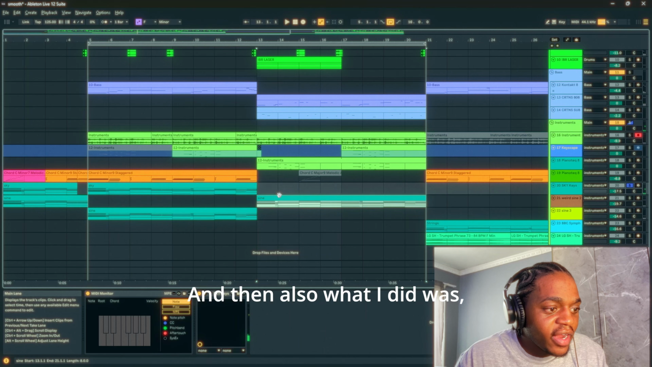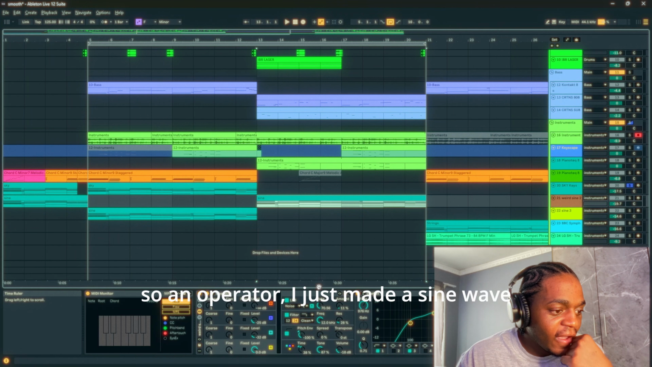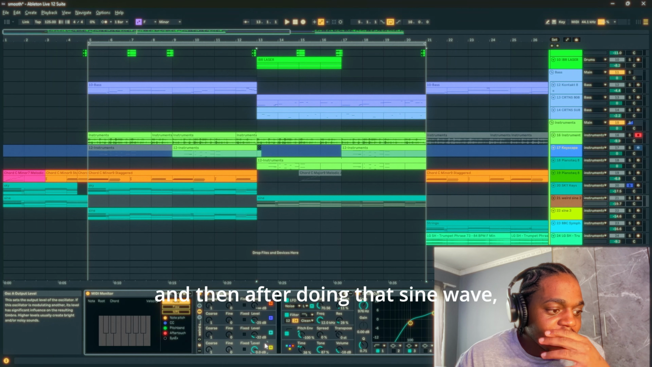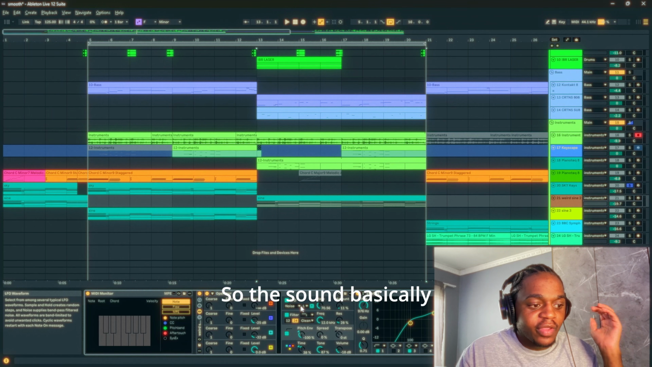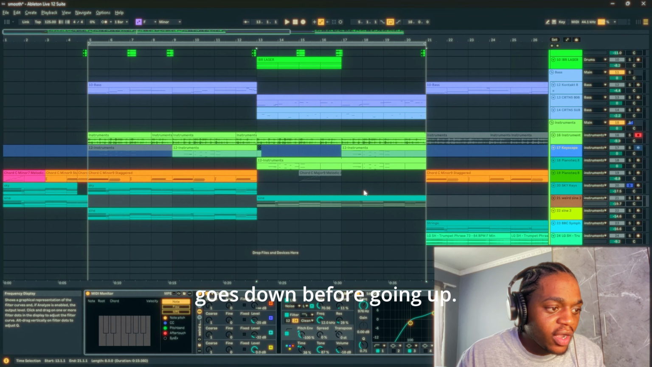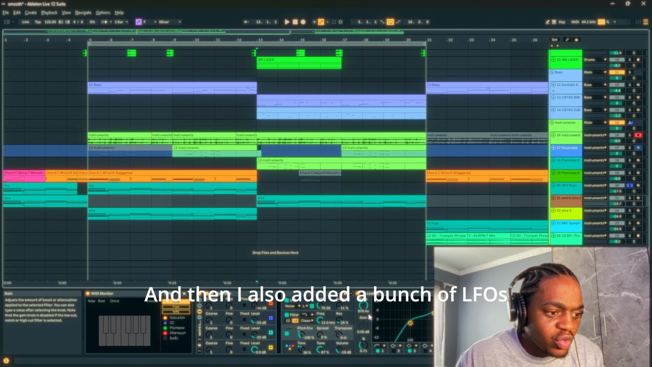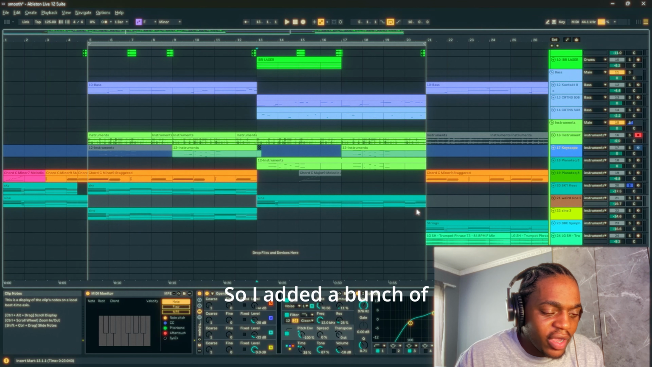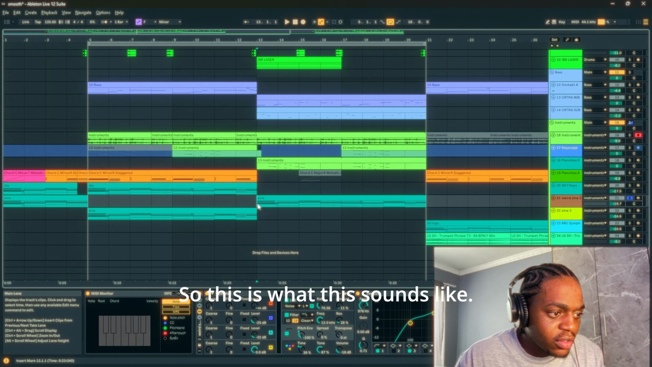And then also on Operator, I just made a sine wave, and then after making that sine wave, I put in a pitch envelope, so the sound basically goes down before going up. So this is what it sounds like. And then I also added a bunch of LFOs to control the equalizer. So this is what this sounds like.